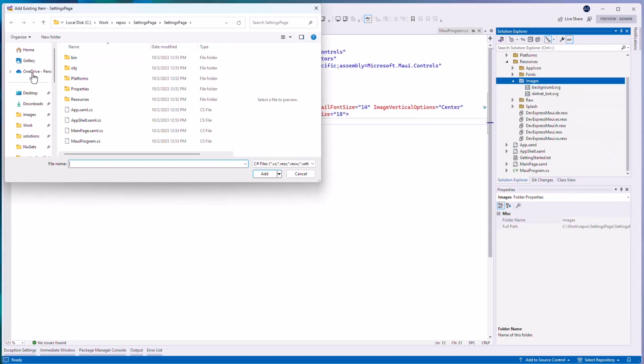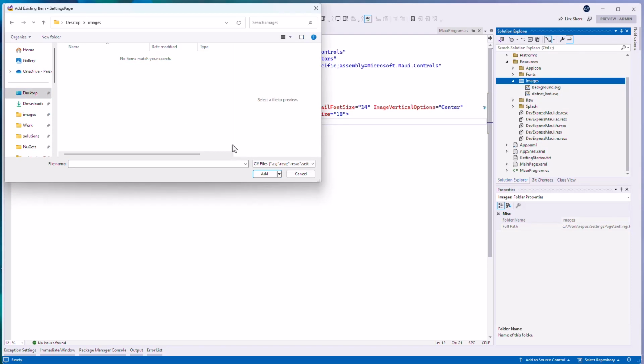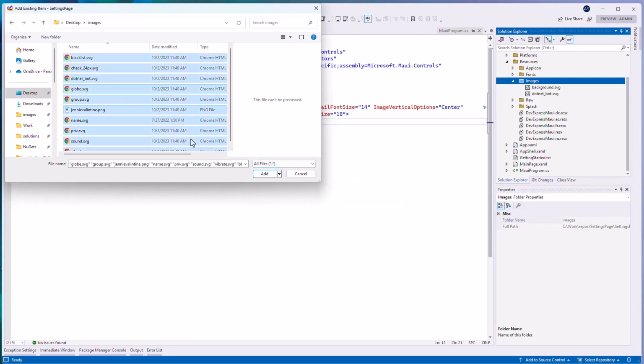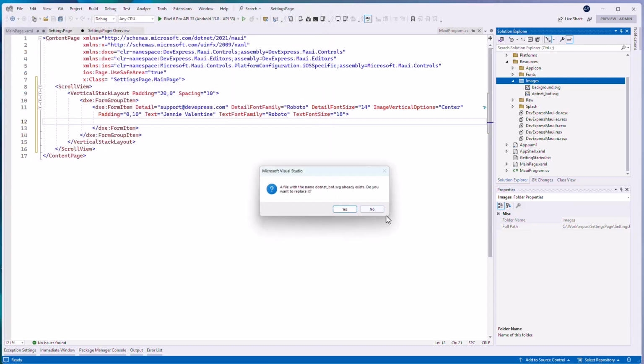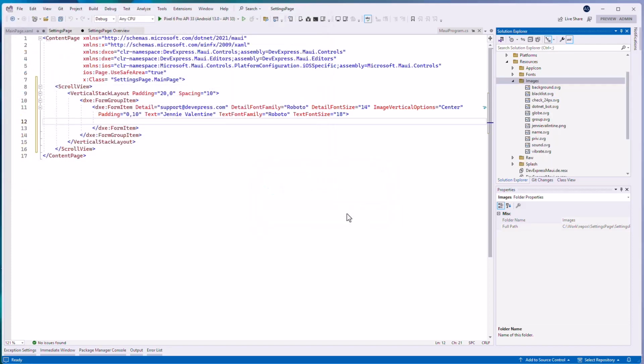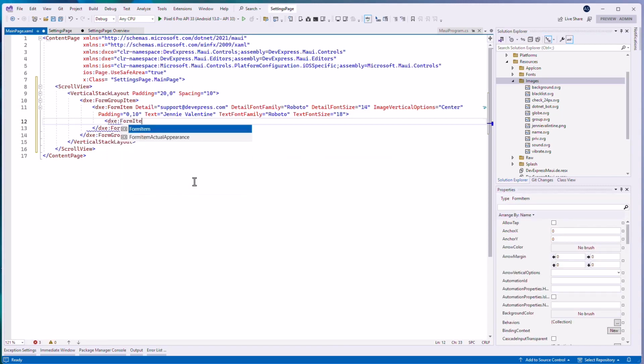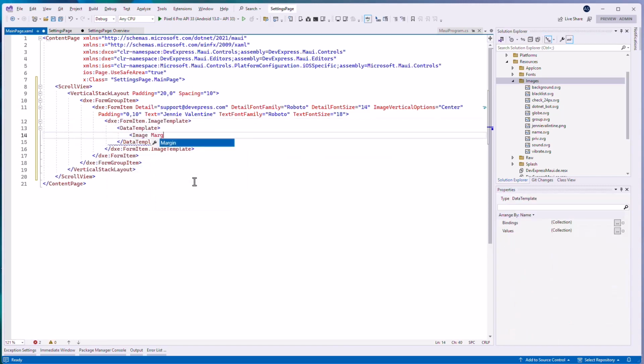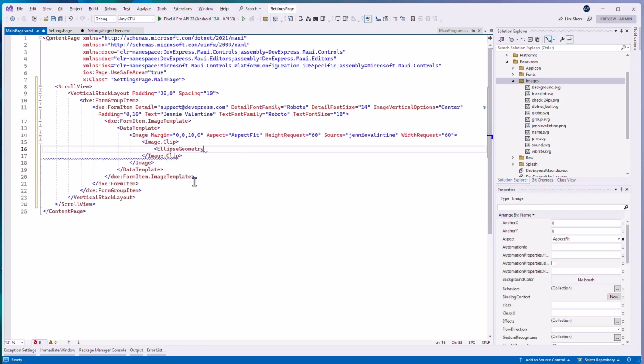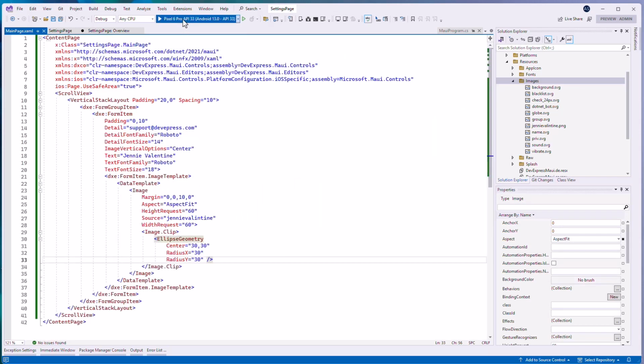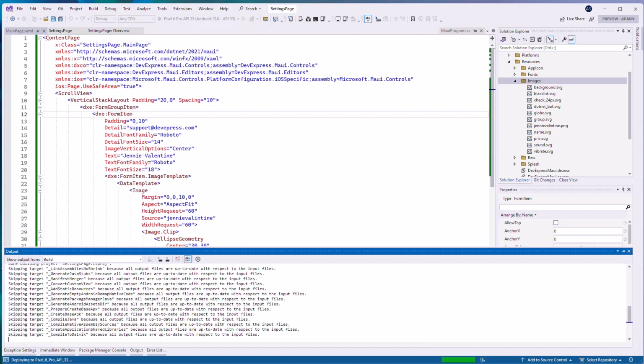Add a form item to the created form group item. This item will contain an image, name, and email address. You can specify the contact email to the Detail property and the contact's name to the Text property. To display the contact image, we'll use the ImageTemplate property that defines a data template that specifies the image area appearance. Now we can run the application to see the first item.